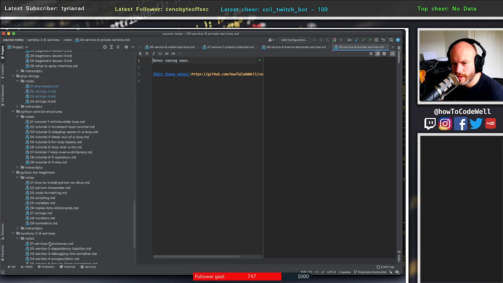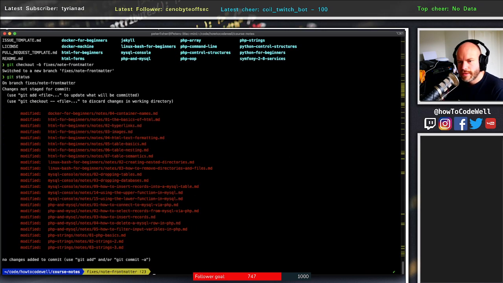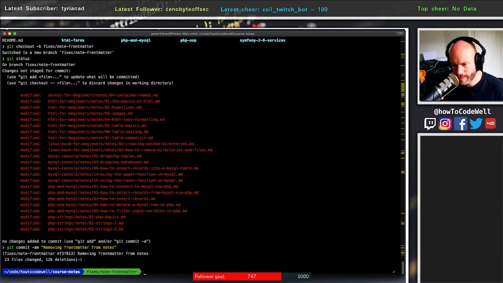All right. Okay, so that looks all good to me. I'm gonna do the git status. What have we changed? Wow, look at all that stuff. Let's do a git commit -am. So this is removing front matter from notes. Let's do a git pull, or git push, sorry.